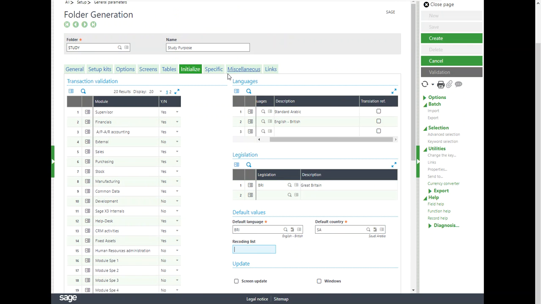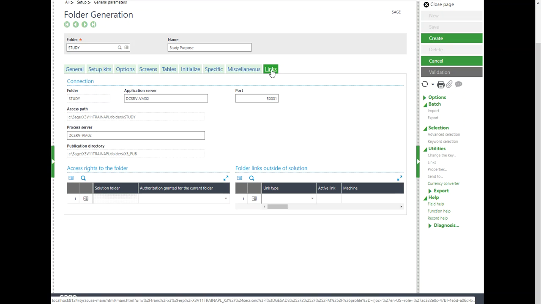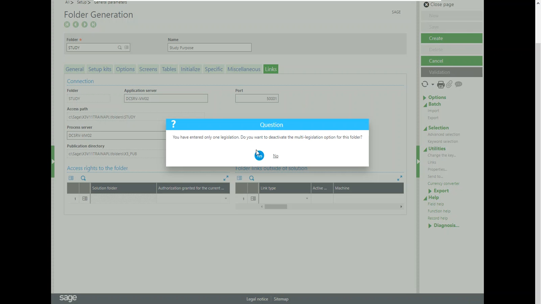Now the remaining tabs have some default values, and I am not going to change anything. I am going to create this folder. The system is now asking, you have entered only one legislation, do you want to deactivate the multi legislation option for this folder? For me, I am considering I will have only one legislation for this creation, so I can choose yes, or I can choose no.